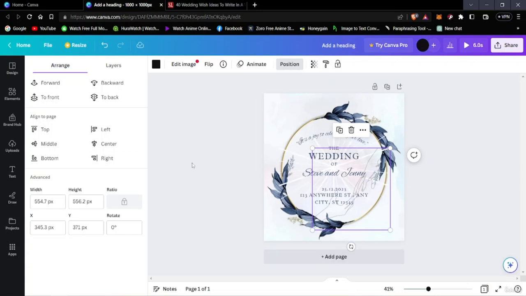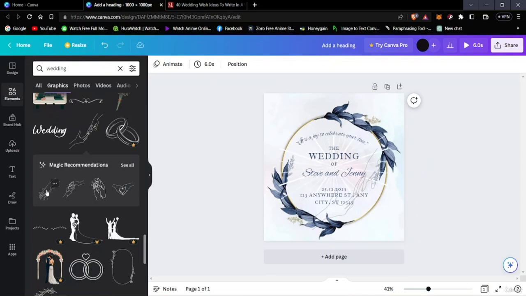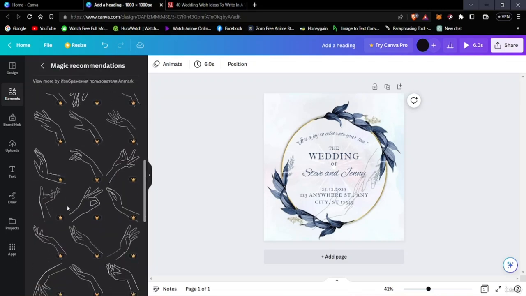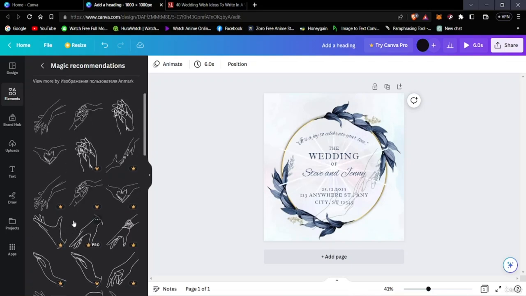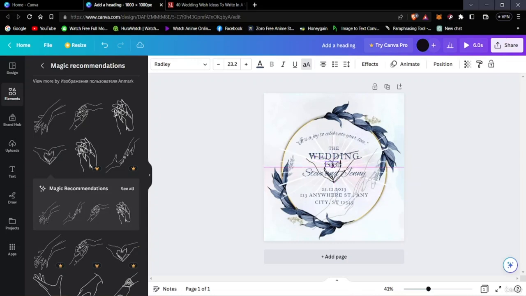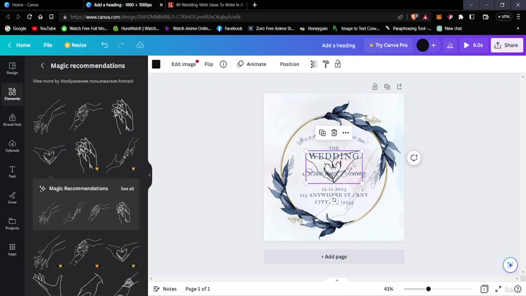Okay, and now we're going to add some more details into it. Like there are some more here, like the magic recommendations. Let's check these out. Now these are really good stickers that we can use. So only these, 1, 2, 3, 4 of them are free. The rest of them are not free, so we can use this one as well. Okay, just gotta select this one and then move it over here, and we're gonna place it right over here.